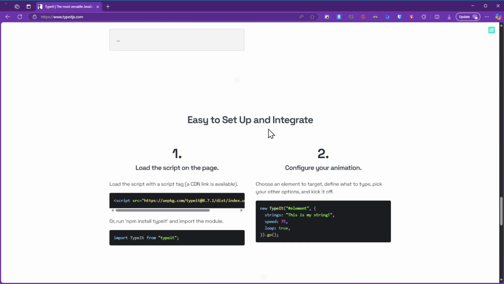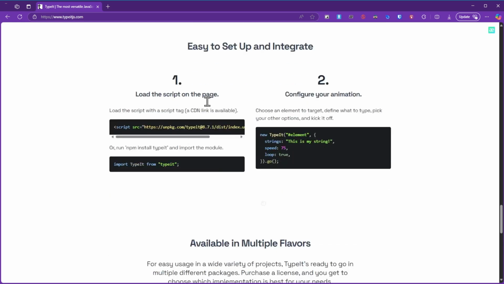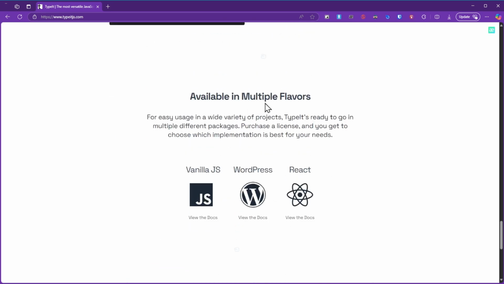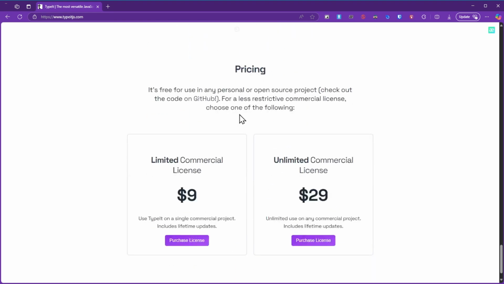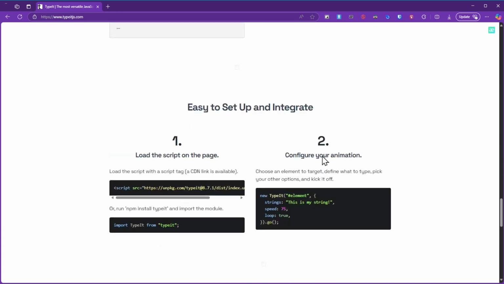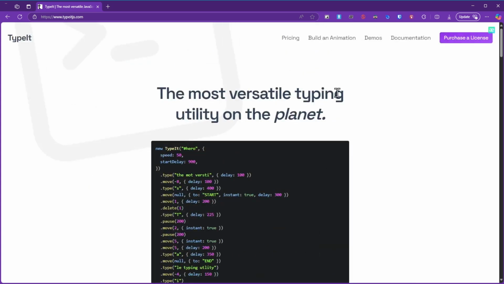It's easy to set up and integrate. Load the scripts on your page and then configure your animation. That's all there is to it. It's available in multiple flavors. You can have it for JavaScript, for WordPress, for React, and so on and so forth. It's free to use, but it does have a commercial license and an unlimited commercial license as well, if you want to use this for commercial projects. So it's a beautiful typewriter. You should definitely check it out.